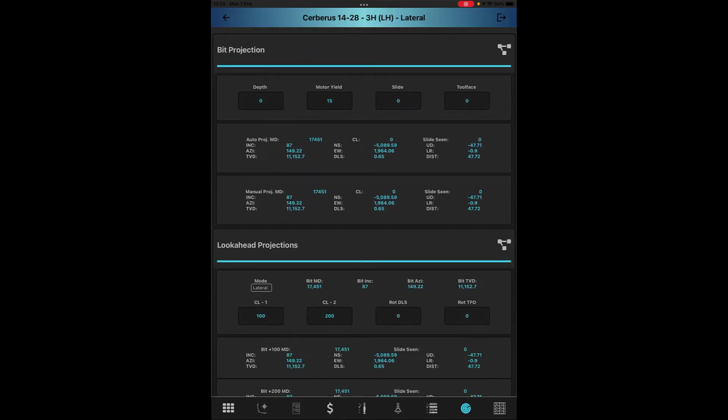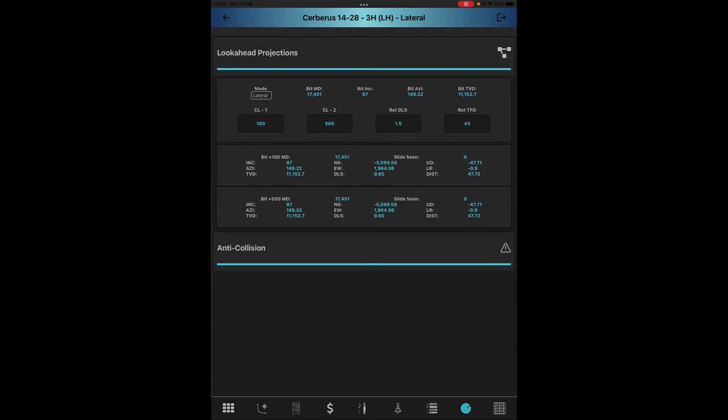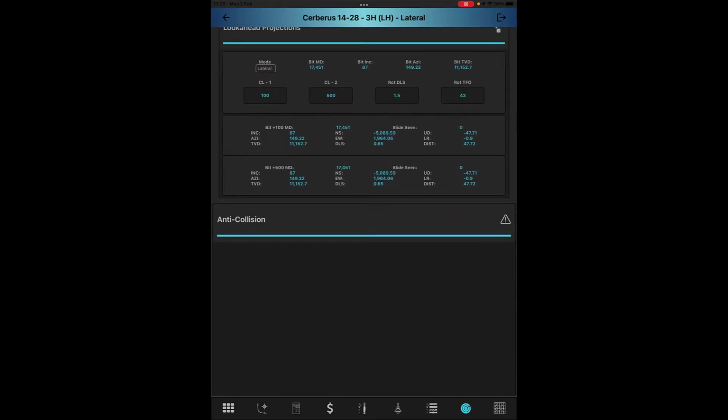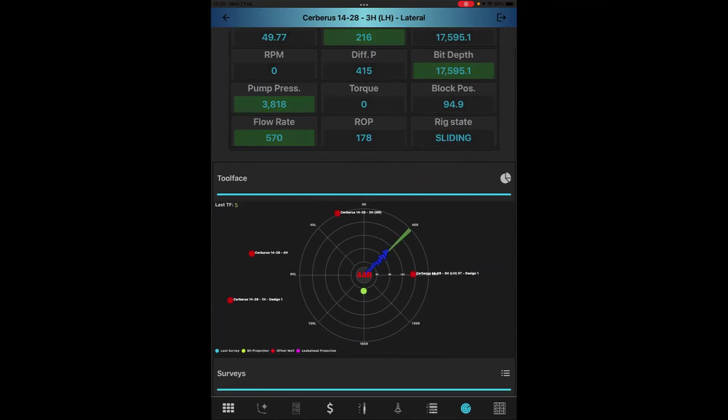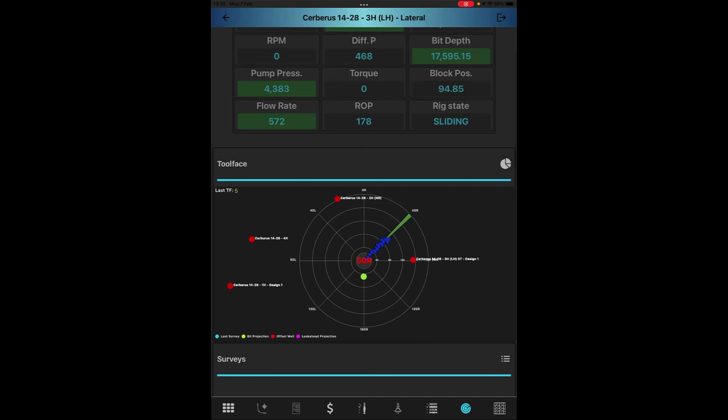Bit projection window, where you have an automated and you can type in a manual projection. You've got look ahead projections. And below that, if you have any offset wells selected for that well, you'll also get anti-collision updates. There's one more icon in the bottom of the toolbar. That's for EDR data that's been saved and plotted. That will be covered in a separate video. That concludes the well data video clip.